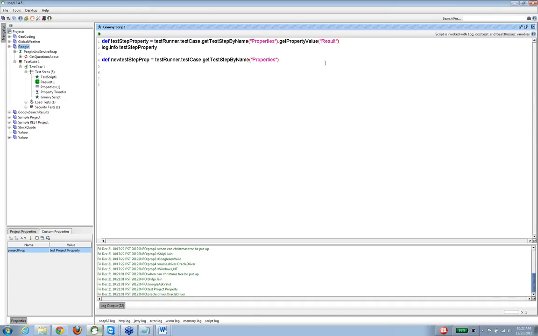Okay, and here I would be writing a new test step: top value dot set property value. This has, I think, two arguments. We can check this. This is a test runner test place object.